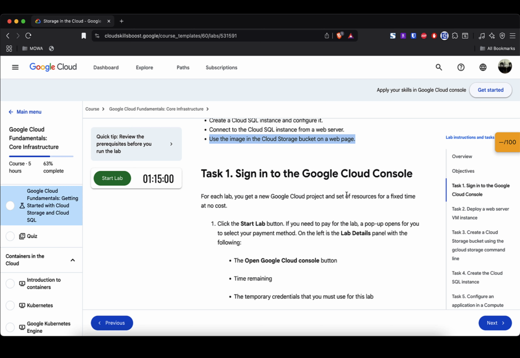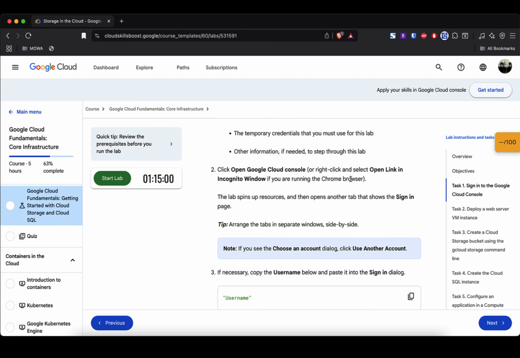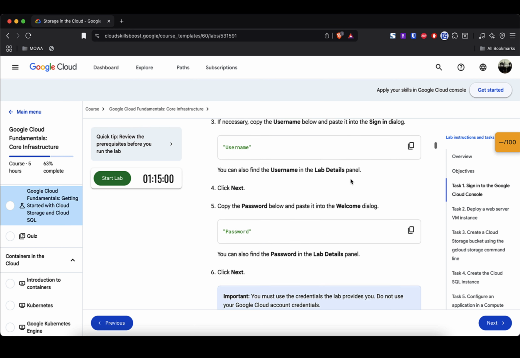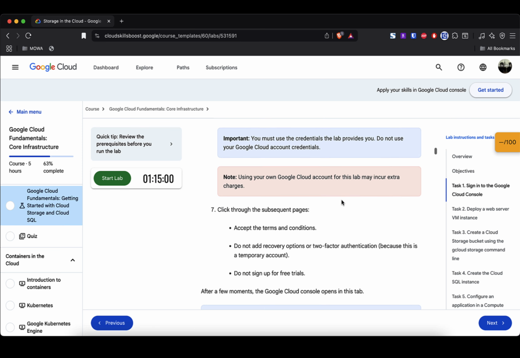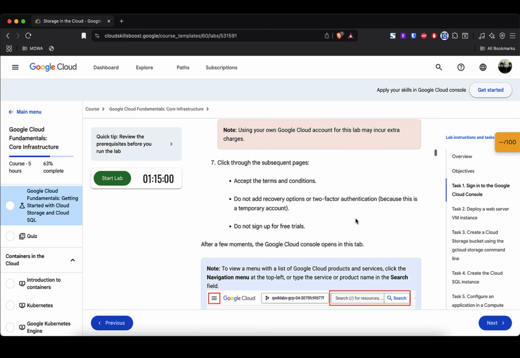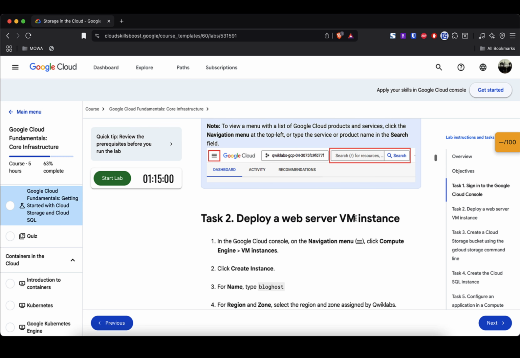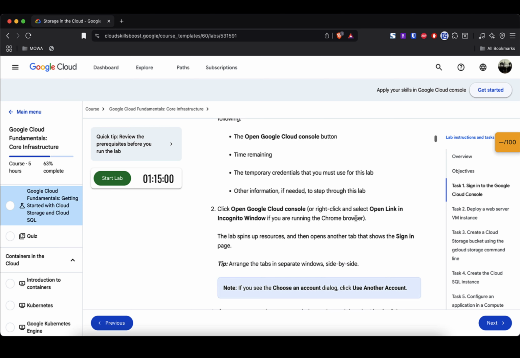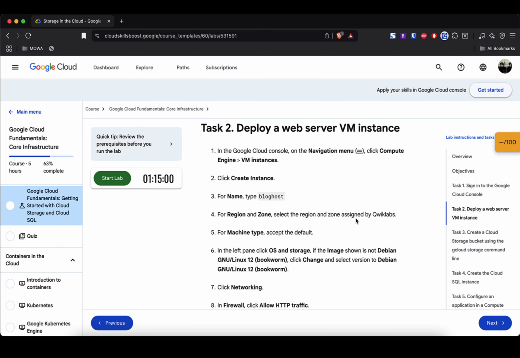Task 1. Sign in to Google Cloud Console. Okay, we have this. Sign in. We're not gonna use it because these are not actually free. I'm not gonna go over this. Task 2. Wait, Task 1. Sign in. Okay. Task 2. Deploy the web server VM instance. Okay, we can go over this.